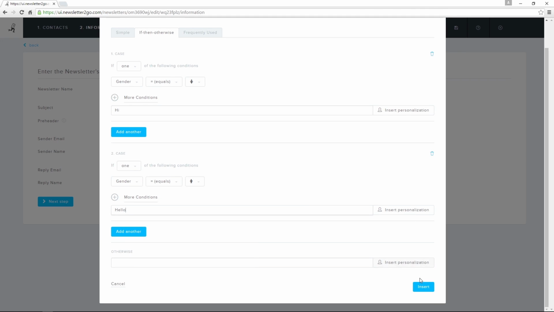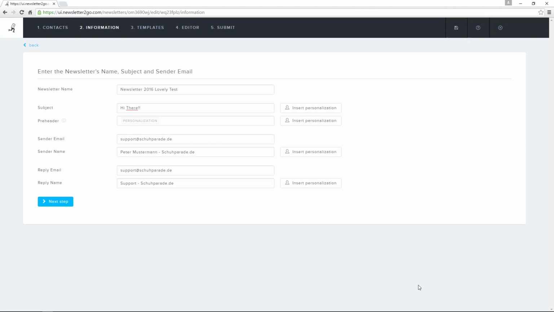Next, I'll take care of the sender name. This will be shown to my contacts and must be filled out. As sender email, I'll enter a custom sender email address. This will also be displayed to my contacts. As an alternative, I can also insert a different reply email. If someone replies directly to my newsletter, the email will be sent directly to this address.